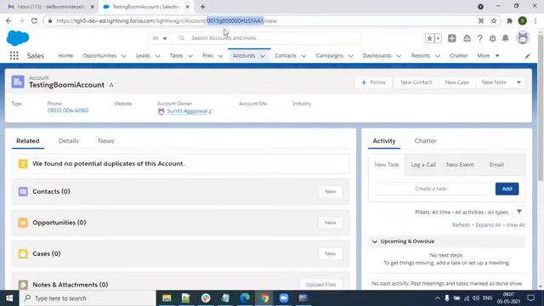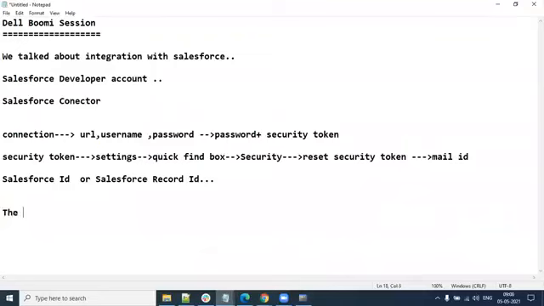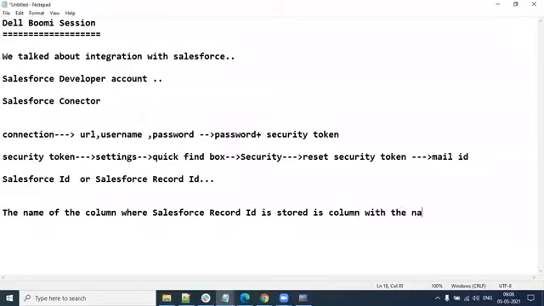Internally, this ID is stored in a specific column. What is the name of that column? The ID column. Very nice. The name of the column where the Salesforce record ID is stored is the column with the name ID itself, right? All right, I hope you understand this, right?